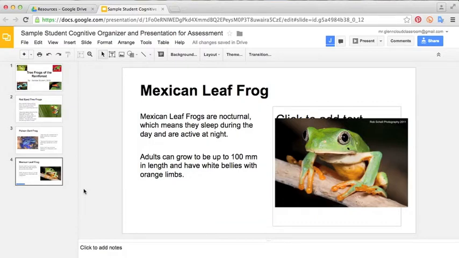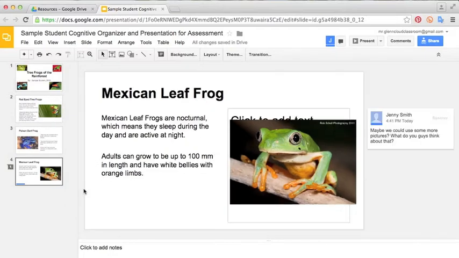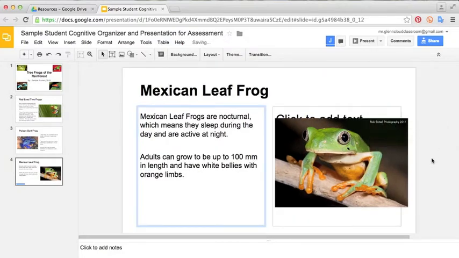And when she's done, she'll just select comment, and you'll see that instantly this comment pops up in my box, and I can see exactly what she said, and so can everyone else that has sharing privileges of the file. So then if I read this, I could say, hey, yeah, group, maybe we could use some more pictures. What do you guys think about that? And when everyone has talked about it or come to a decision, they can go ahead and click resolve to get rid of that.